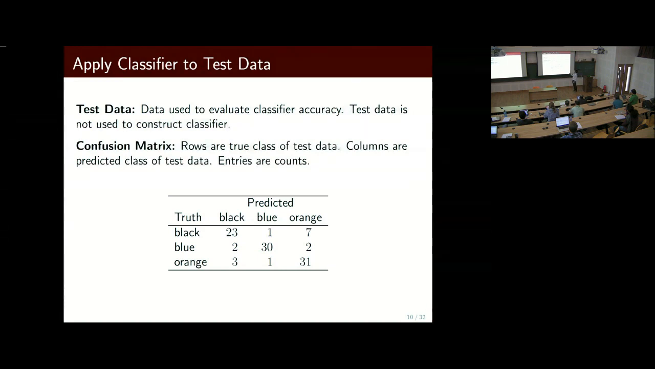And you can make something like a confusion matrix. So a confusion matrix is shown in the table on the slide. The rows here are the true class of the test data, and the columns are the predicted class of the test data. And you can see that what you want is the counts on the diagonal to be large. So that's saying that you classified these objects correctly. The actual class was black, and you classified the object as black. And then counts on the off diagonals are errors you made. So for 7 objects in the test data that were of the black class, they were classified as orange, so misclassifications.